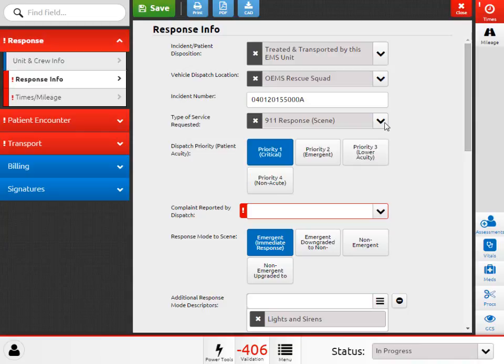Dispatch priority, like Type of Service Requested, defaults to Priority 1. If needed, you can change this to another priority simply by selecting one of the other buttons. Or you can choose to select the button to deselect it like this. However, since the items are now outlined in red, it is a required field and will need to be selected at some point. I'll go back and reselect Priority 1.